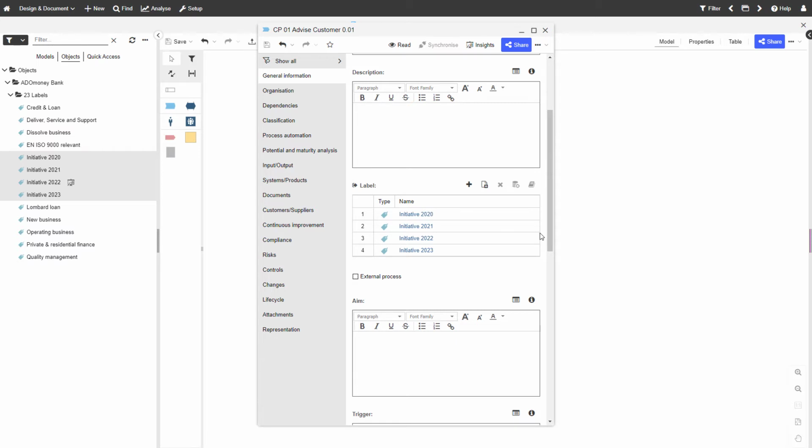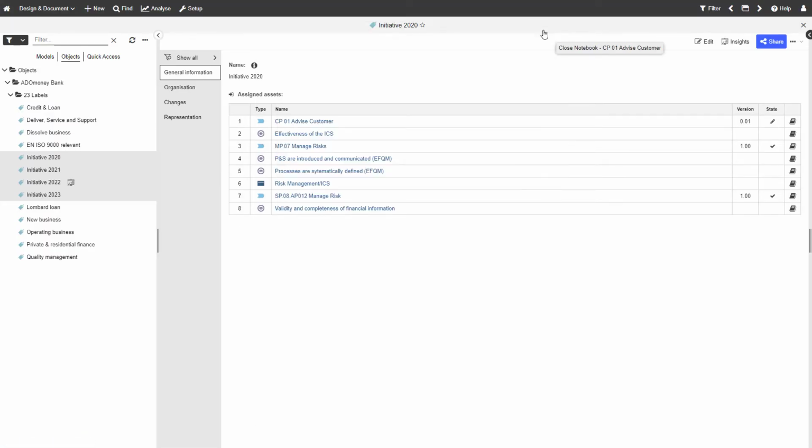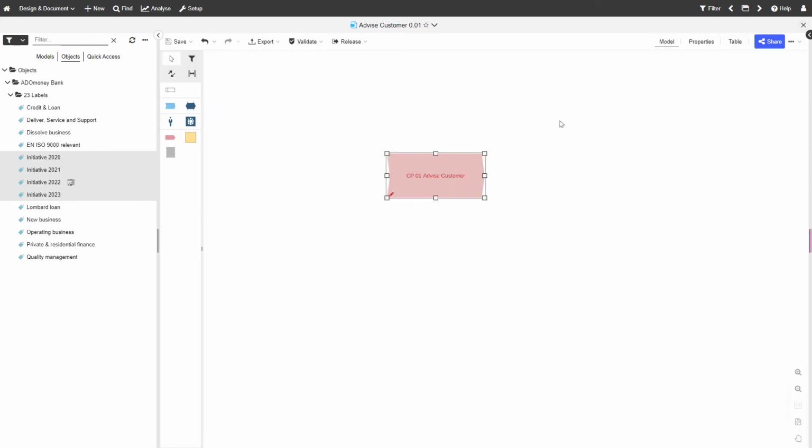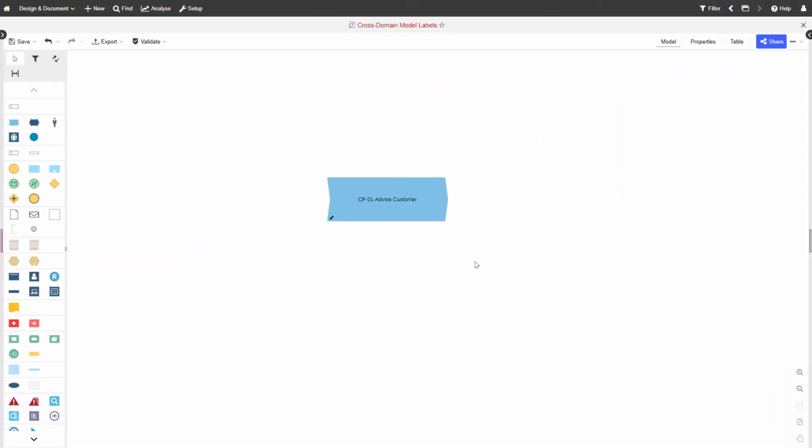Once the label is applied, a new relation will be created between the label and the selected asset. All assets where a label has been attached will appear in that label's notebook. Labels are available for modeling in cross-domain models.